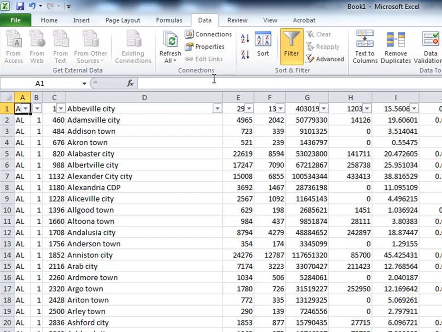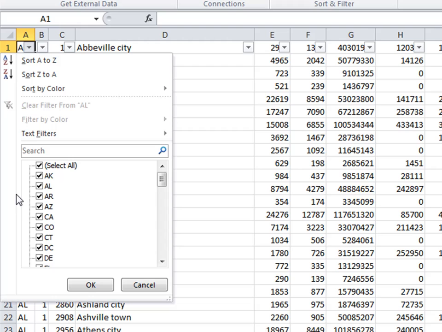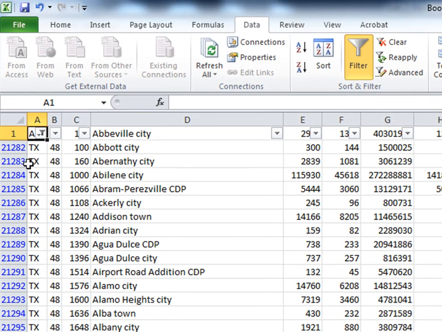If you click Filter, each column gets a little option, the drop-down box. When I click it on column A, I have the option to sort by A to Z, Z to A, by color, or just by which state I want to look at. So I'm going to deselect everything and scroll down to Texas. What you'll note is that now it shows me everything that's just Texas, starting at row number 21,282.